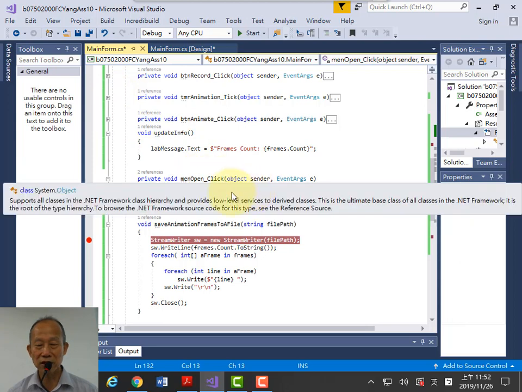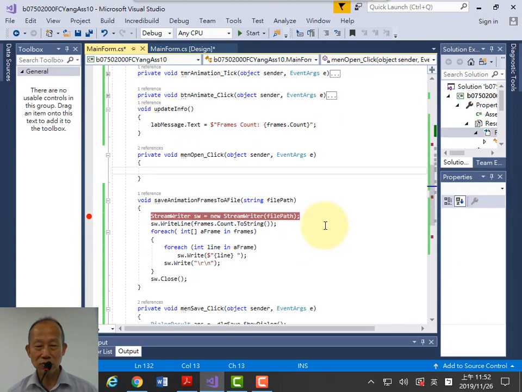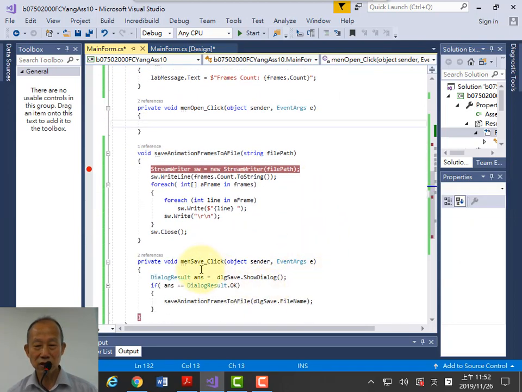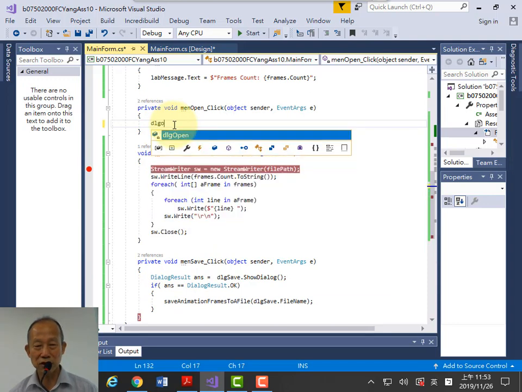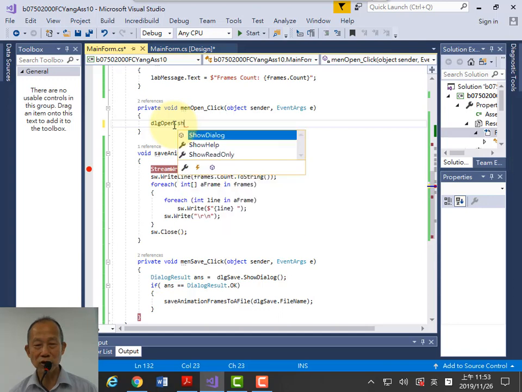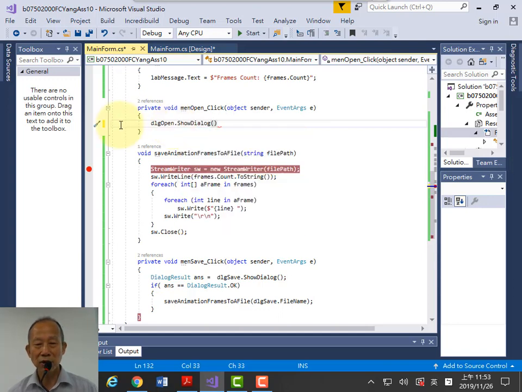So double click it. This function, right? Menu open click, come here. Which is quite similar to menu save click, right? Dialog result, right? So we prepare a dialog result first. But never mind, let us invoke a DLG open first. Open, show always has a function show dialog. But we have to check the result because user might cancel, right?